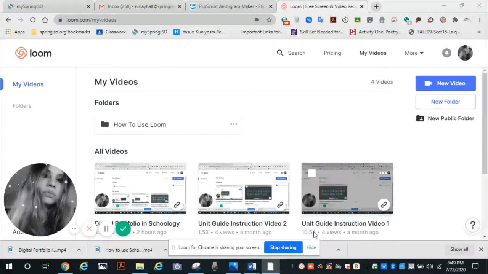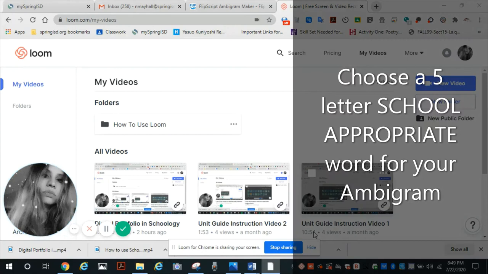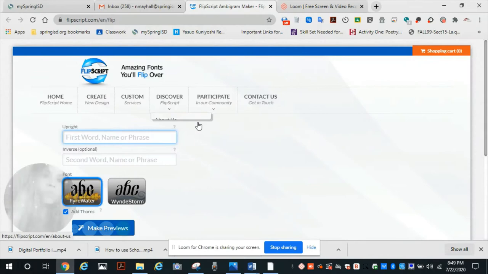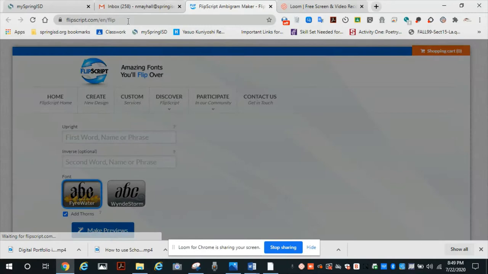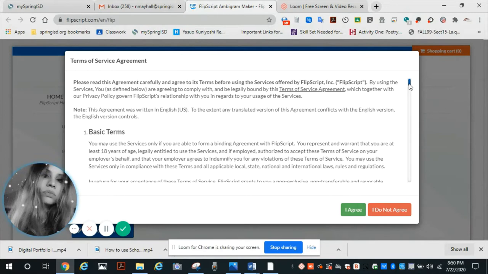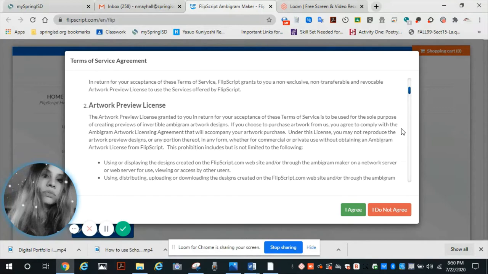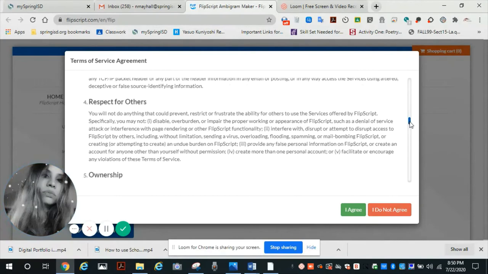So now that we know a little about ambigrams, we're going to make our own. You want to go to the website, flipscript.com, and I'm just going to refresh it here so I can show you what happens when you go to the website. It's a terms of service agreement. Typically this just tells you how they use the website. This is about artist artwork preview license, copyrights, and things of that nature. Service use restrictions, respect for others, and ownership.